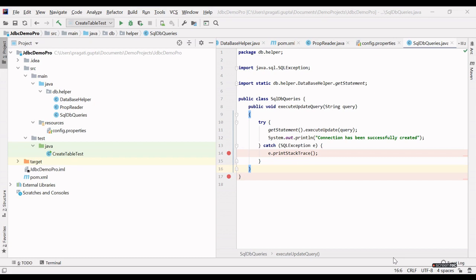Hello, welcome back guys. In my previous video I gave you an assignment to insert records into any table. So first I will create a parameterized method that will take two arguments. First is the patient table and next one is the number of records which you want to insert into your table.